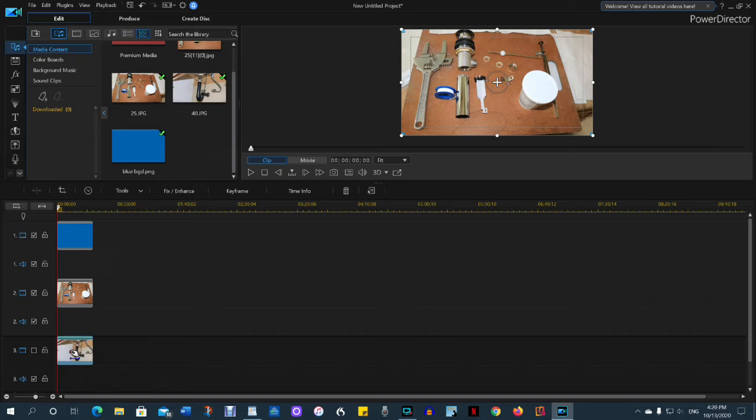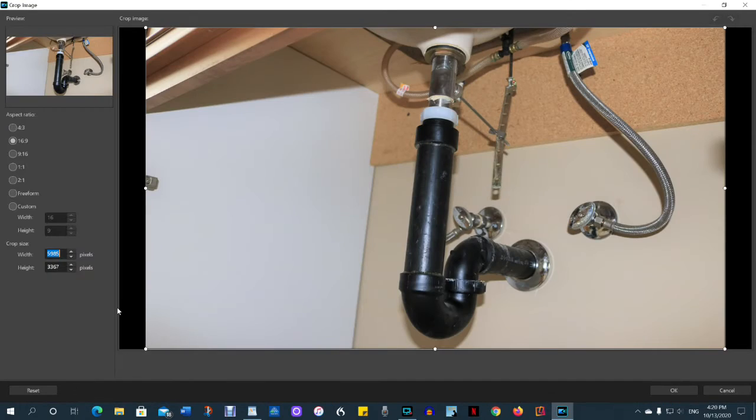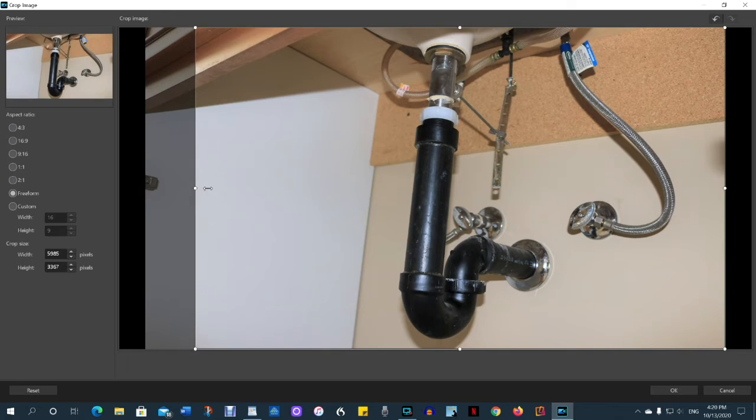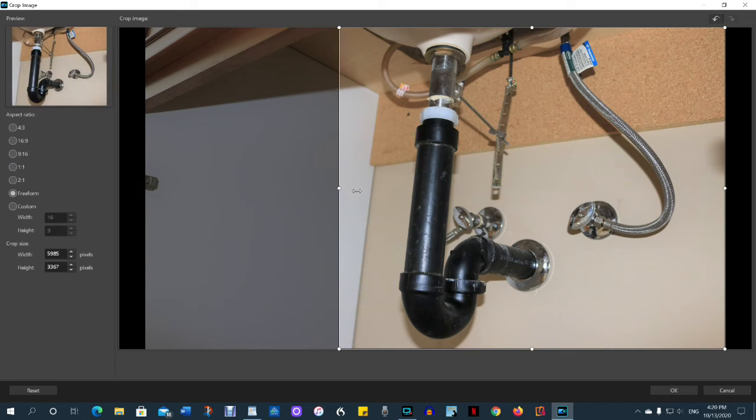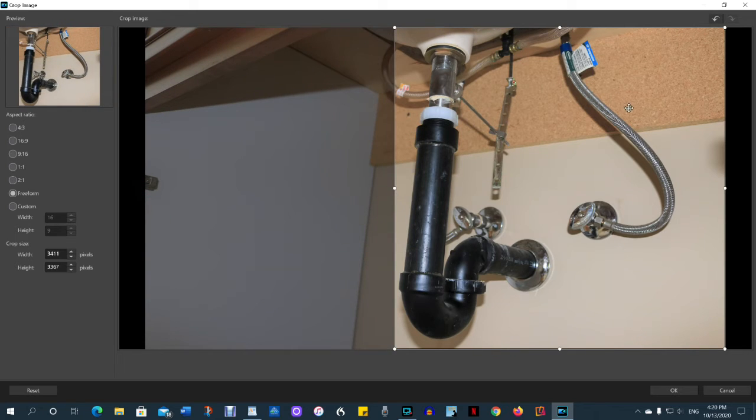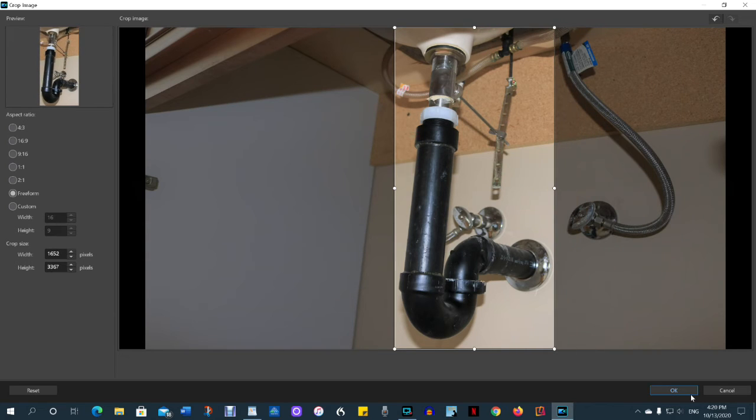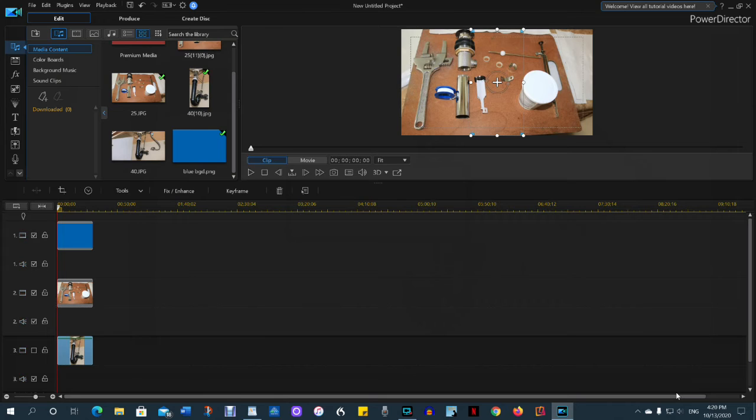Let's go ahead and crop this picture. So make sure it's selected, click crop. Be sure you click freeform and start dragging the dots to crop. Get rid of the waterline and OK.